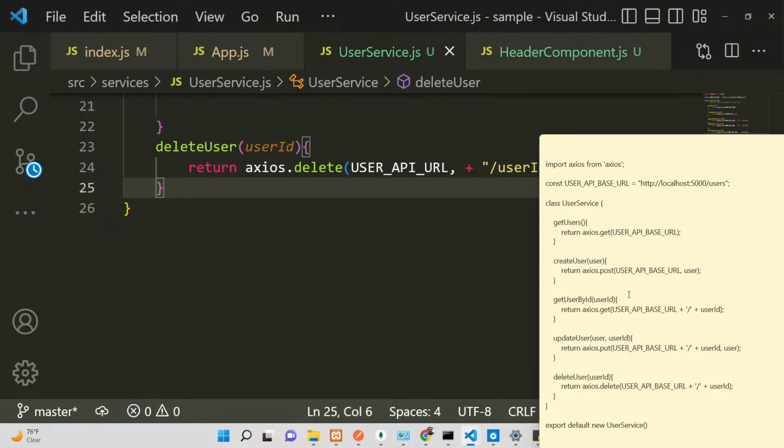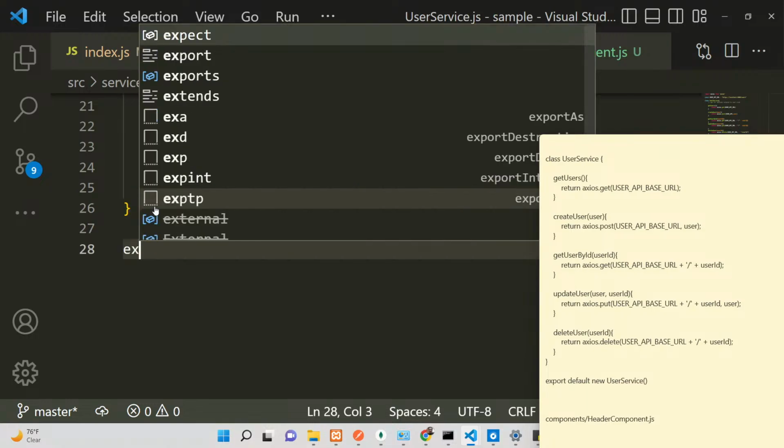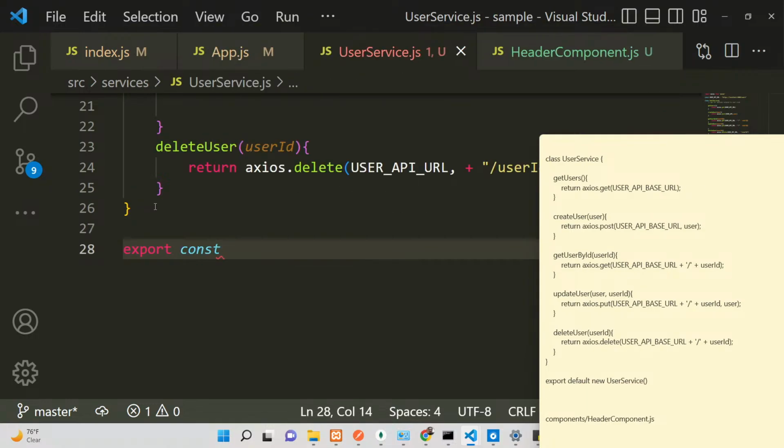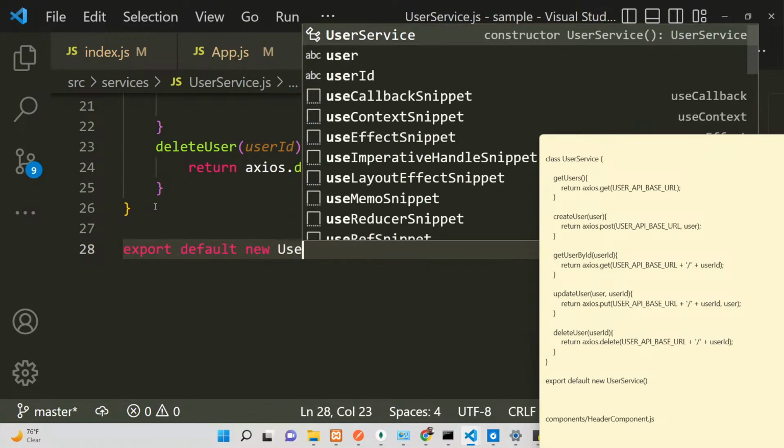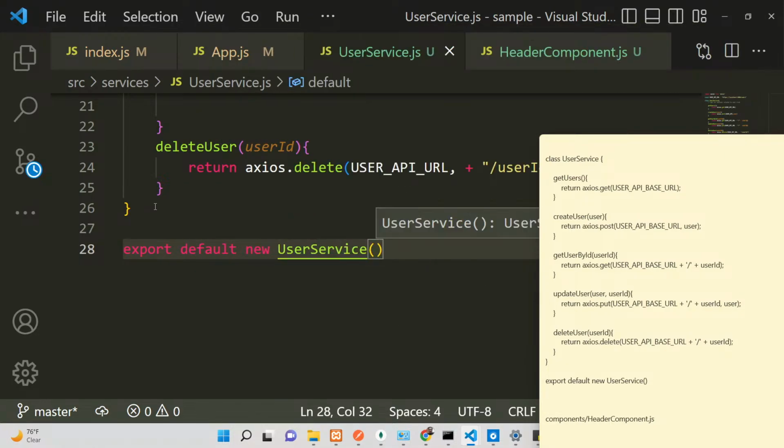So we also need to export this service so that we can use it inside other files. Export default new user service. That's it. This is all which is needed inside this services folder.